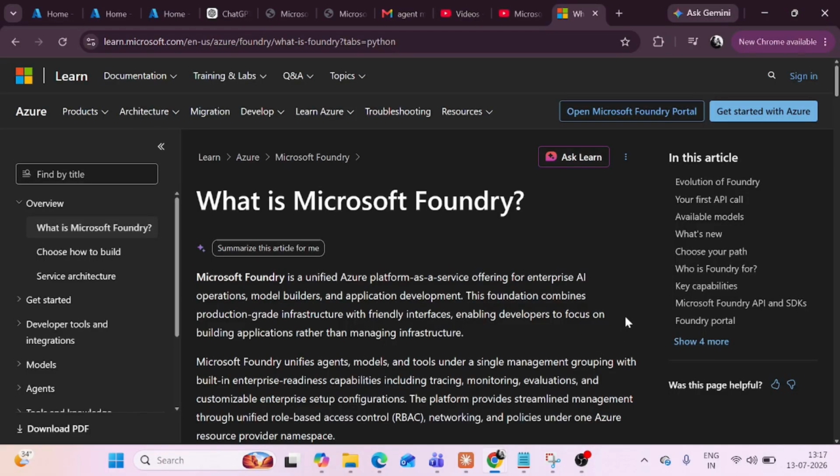Yeah, hi everyone. Today we are going to start a completely new series about Microsoft Foundry. In this series, what we are going to see is how we can use this Microsoft Foundry feature. You all know that this is one of the features in Azure. This is basically a platform, offered as a platform as a service.